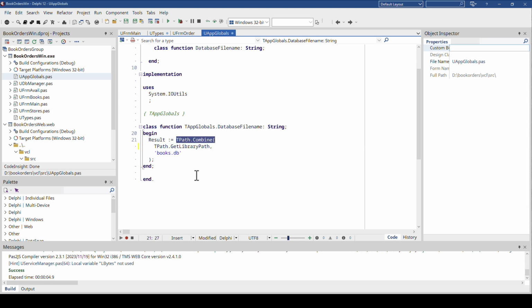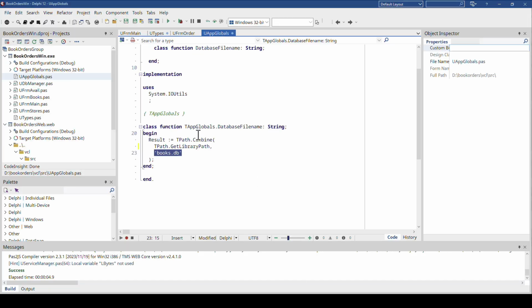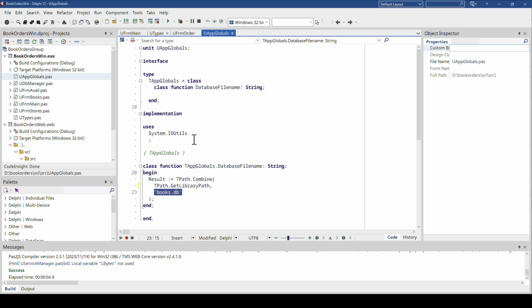And then we combine this, great function. Don't even bother thinking about backward slashes, forward slashes, forget about it. Just combine the library path with books.db, and that should yield this path right here so you can access your database. And that is literally all you need for globals here.